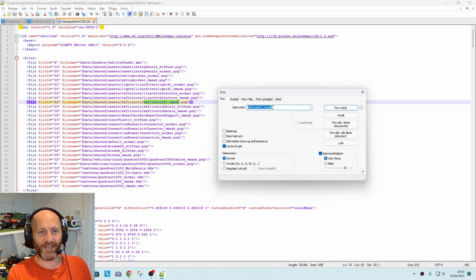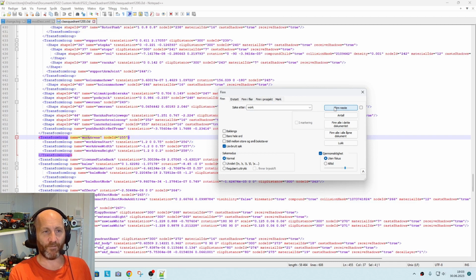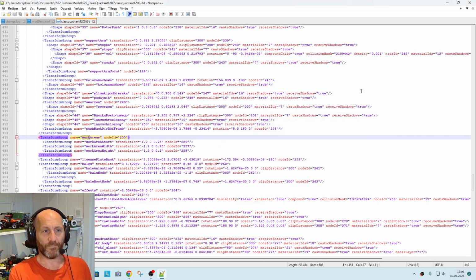Inside here, I'm going to delete that one and type in work, and then find next. So the thing we are searching for is this one, the transform group named workAreas.